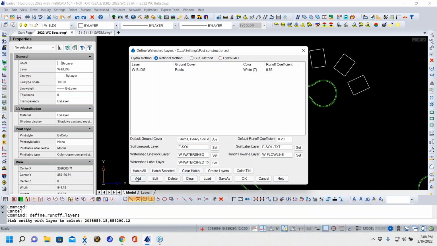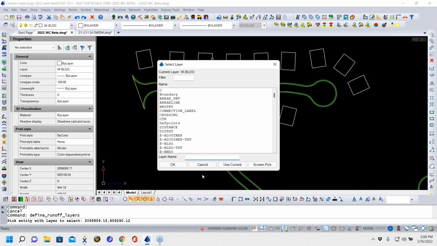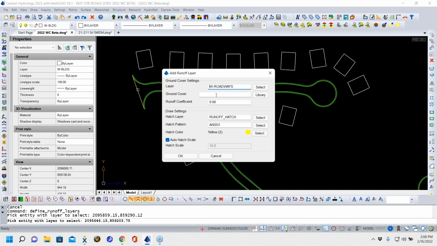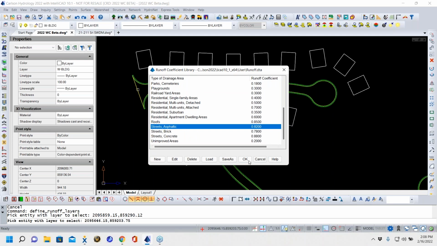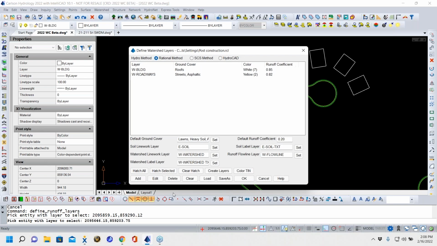Okay, so I'm going to add another. I'm going to select the layer. I'm going to screen pick, and I'm going to grab this yellow polyline here because that's my roadways, and I will scroll down to streets asphaltic. It's going to put asphalt down. Say OK, 0.82, click OK.